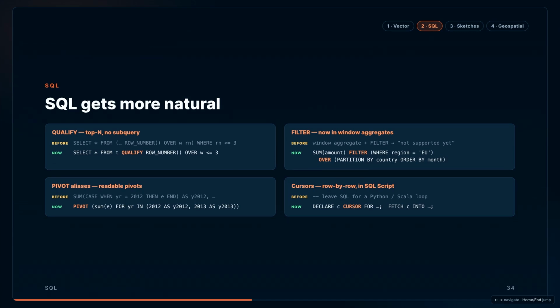Before and now, four times. Each one removes a pattern we have written for years. QUALIFY: top N without a subquery. FILTER, the conditional aggregate, now runs over a window too, something that was rejected before 4.2. Pivot with alias gives readable columns, and the cursor gives row-by-row logic in pure SQL script. So the takeaway is to reach for QUALIFY first, and use FILTER over window where you would use a subquery.